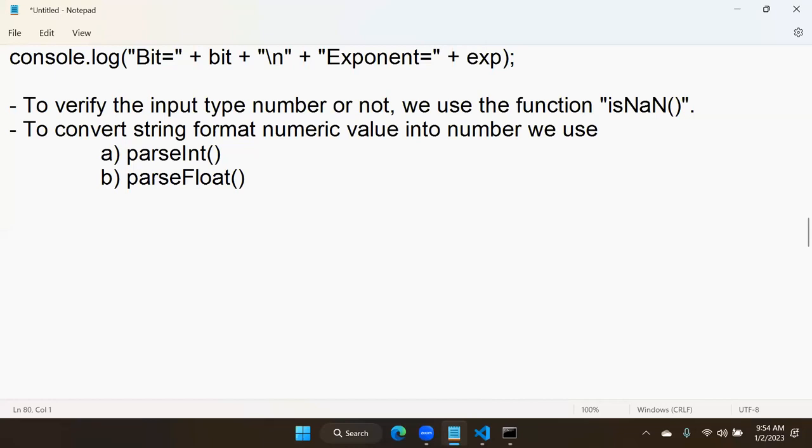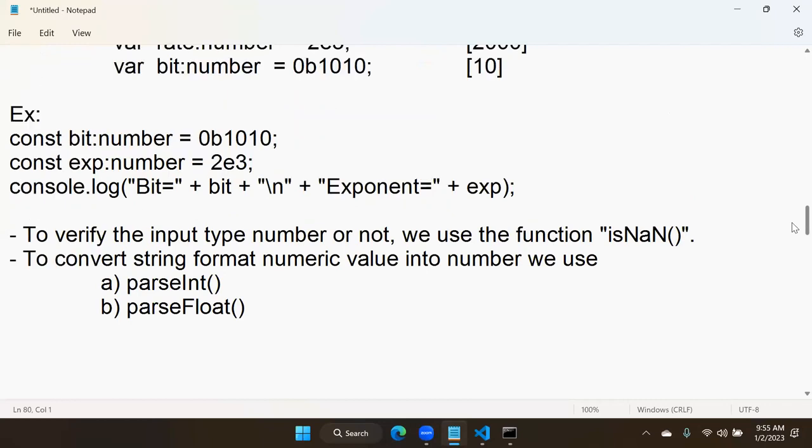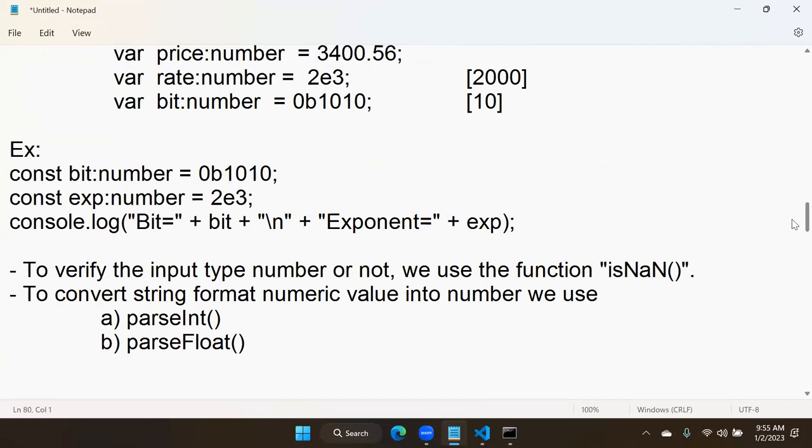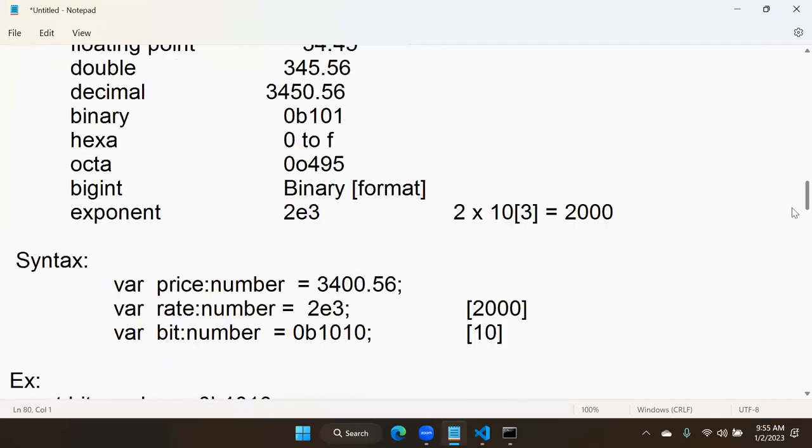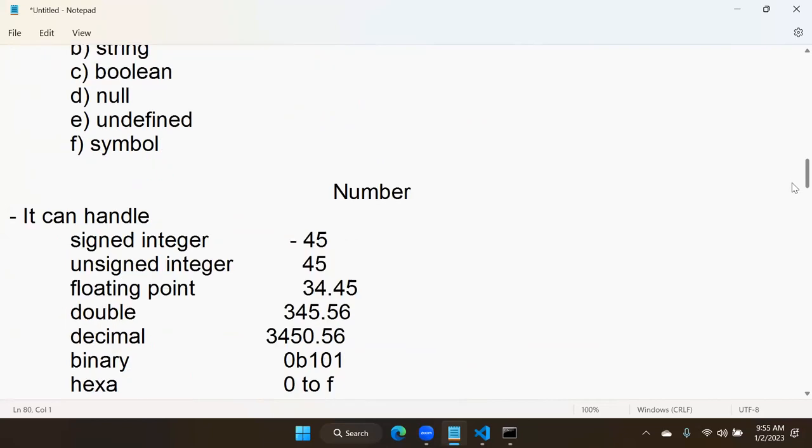So these are the number related options. While working with numbers, these are the options you need to understand. Is it clear to everyone? Right? How to declare a variable to store a number. And if the data type is number, what kind of values can we store? These all: signed, unsigned, floating, double, decimal, binary, hexa, octa, big int, another one, exponent. This is the number type, right?